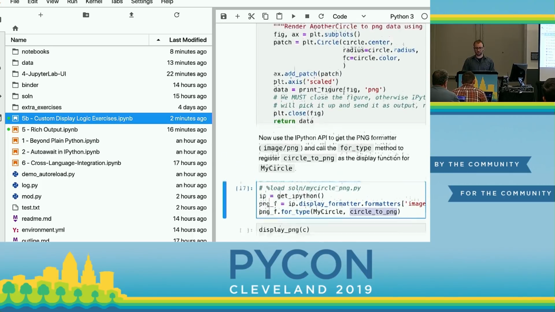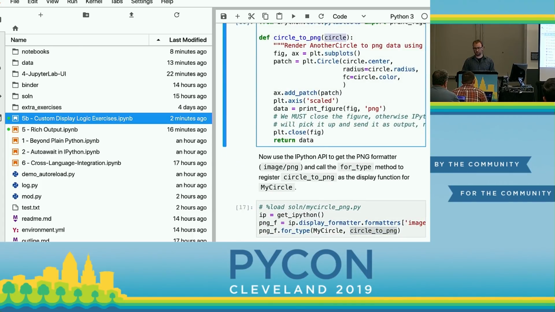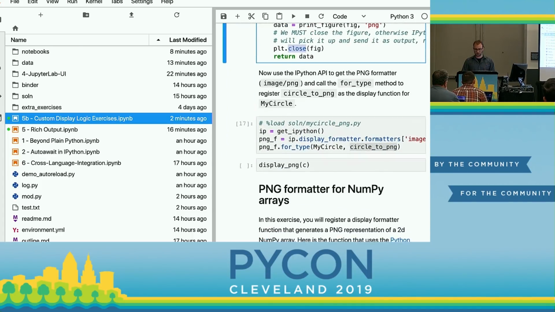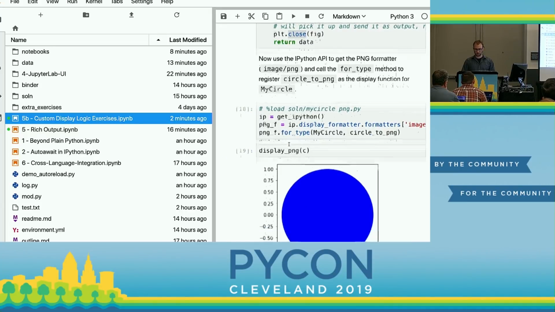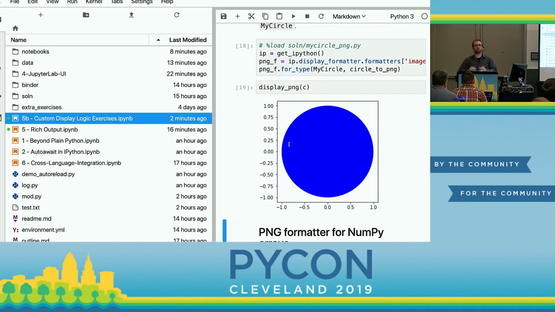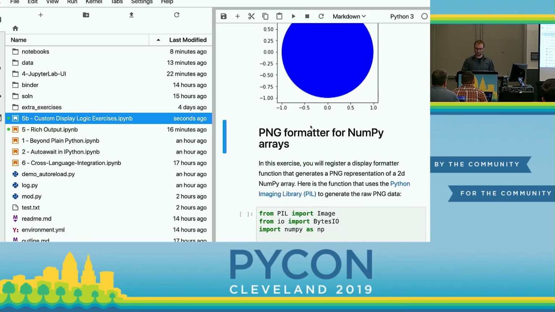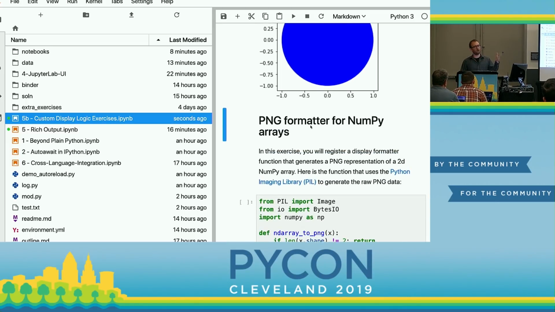So now we have these functions that take a circle and return a figure object, which is a PNG. And now if we do that, because PNG is higher on the list you requested, we now have an actual circle which is displayed as PNG. And so the typical use case is what if you have NumPy arrays.